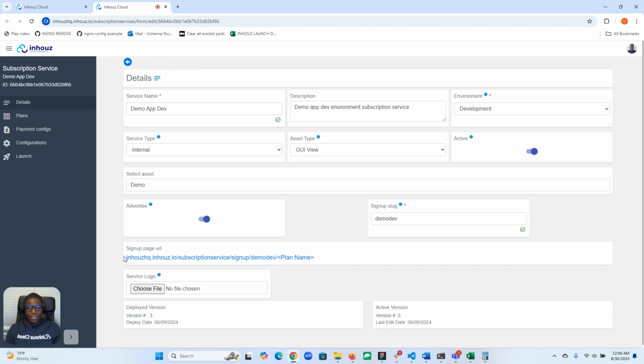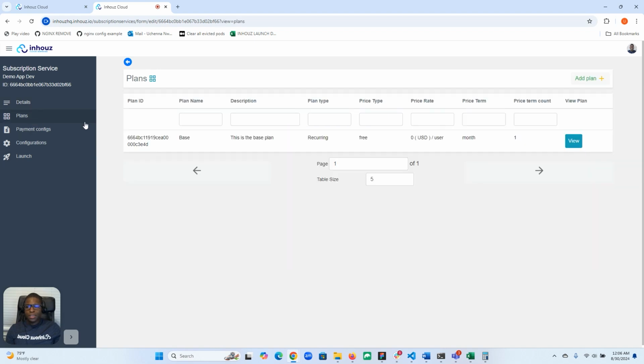To get to the sign up page, all you need to do is send your users to the URL and then the plan name. And your plans have a plan name. In this case, I just have one plan called base, right? And it's a free plan because this is an internal service. All plans in an internal service are free.